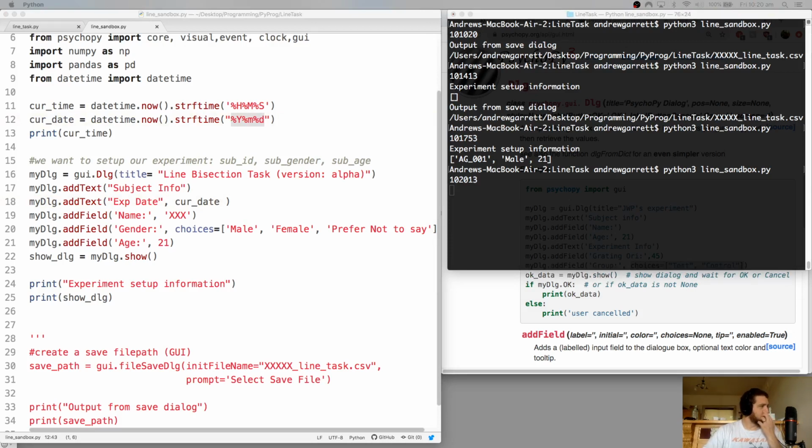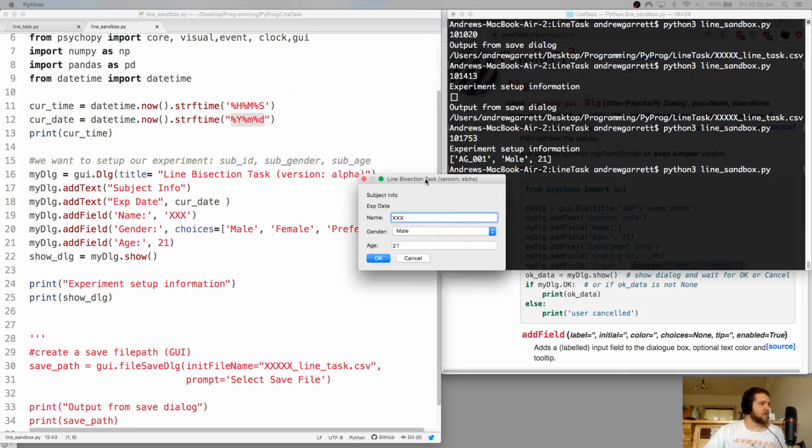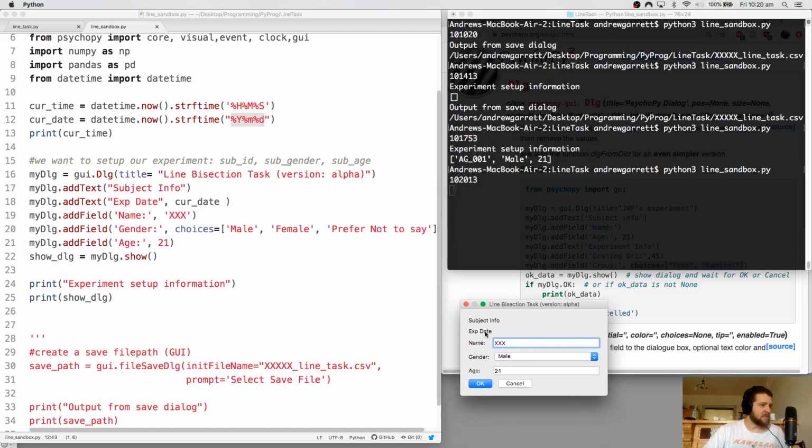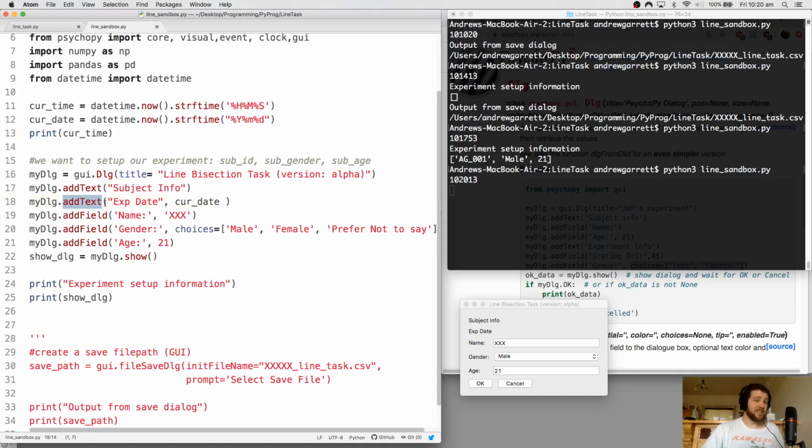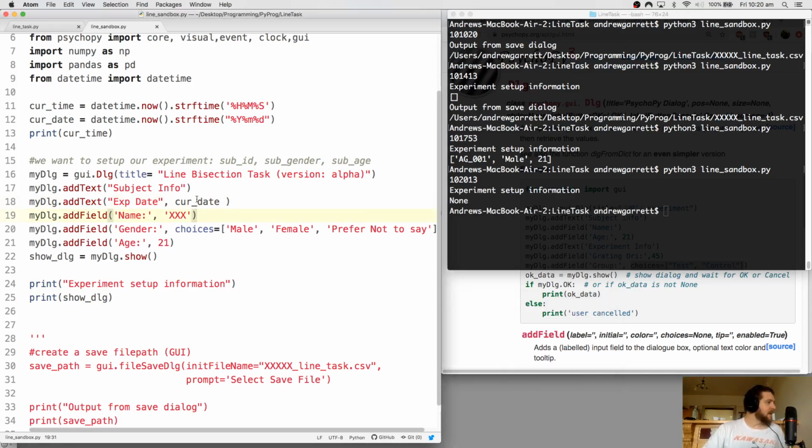Okay, so experimental date. So that's not worked. Okay, we'll have a look here. What have I done wrong? So here we've got the experiment date. And you say, well, why haven't we got that initial value there? It's because I've got the wrong thing. I've said, hey, please add text, not add field to this dialog box. So we hit cancel there. And then we'll change this to add field.